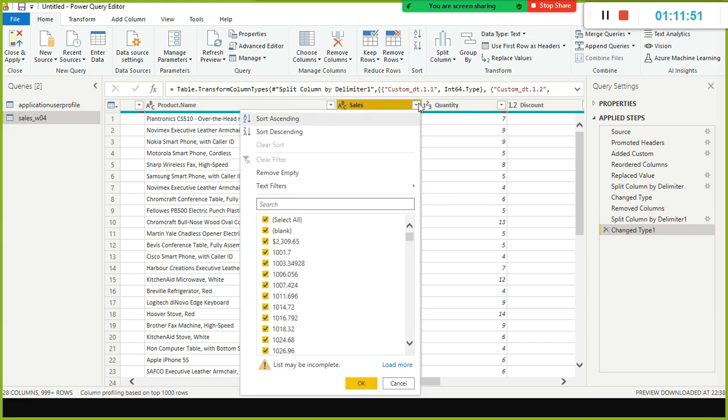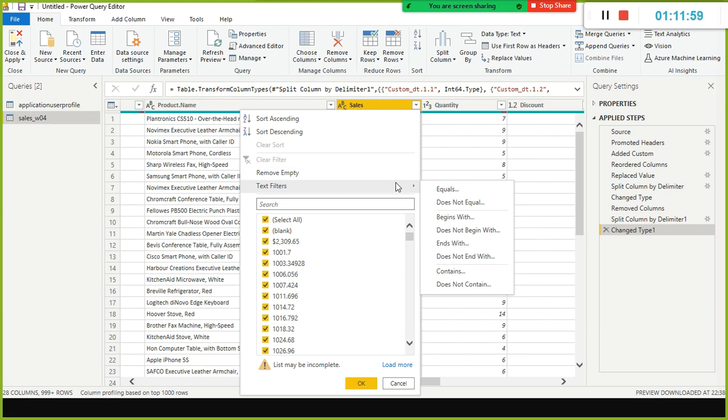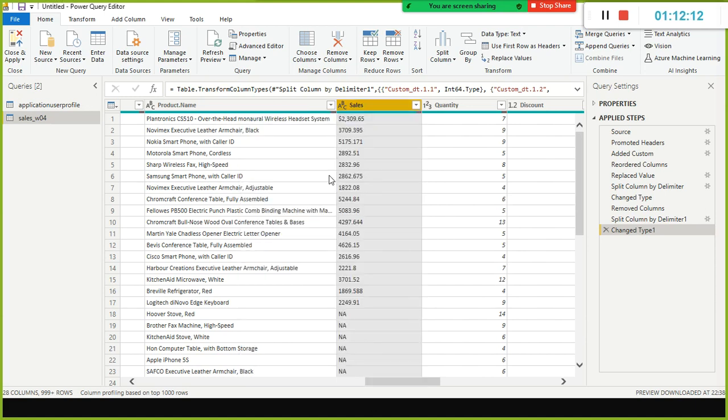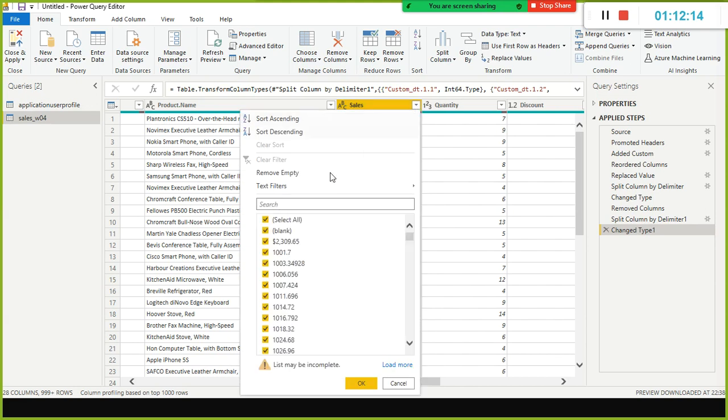When you select this one, you can see remove empty. Wherever there is an empty record, you can remove it. Then you have something called text filters. You can filter the data based on some condition. Look here, you have something like blank; you can exclude this one and click OK. The blank value will go away. This is how you can filter the data.